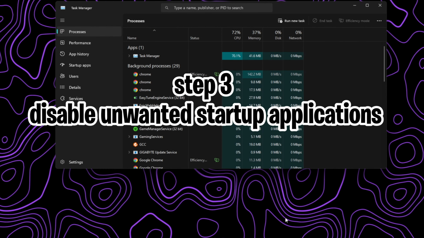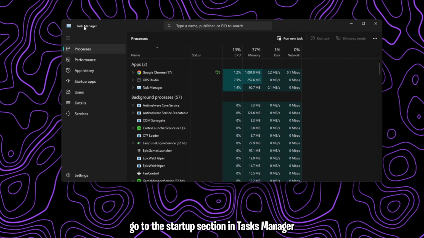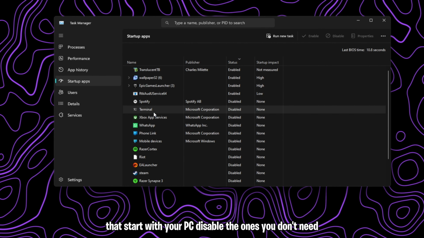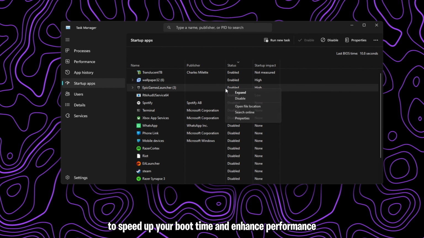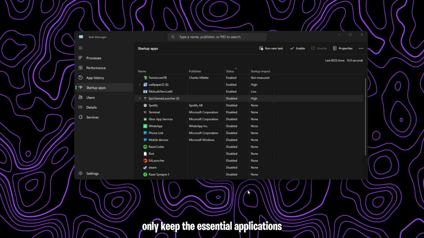Step 3. Disable unwanted startup applications. Go to the Startup section in Task Manager. Here you'll see a list of applications that start with your PC. Disable the ones you don't need to speed up your boot time and enhance performance. Only keep the essential applications.